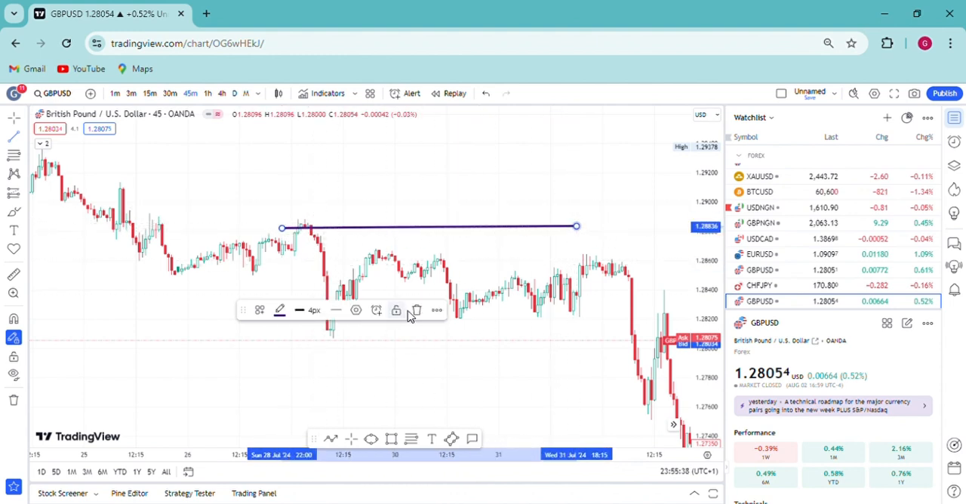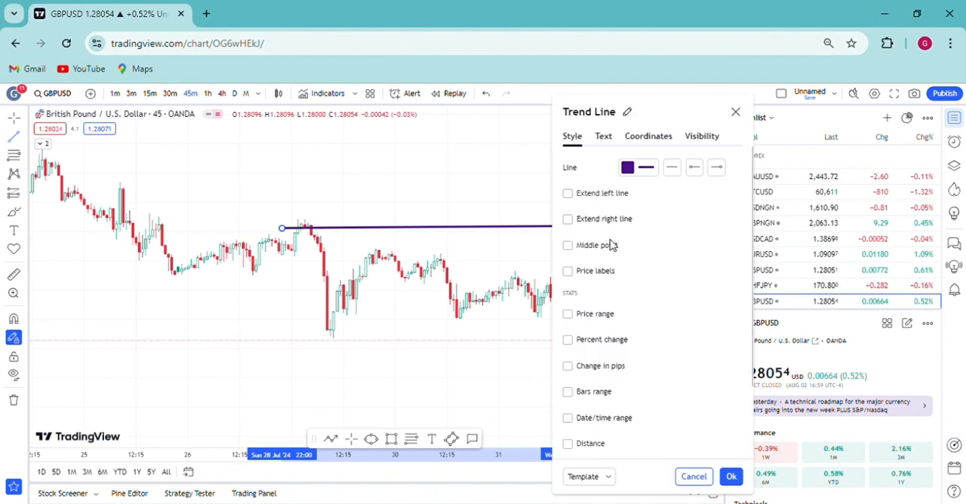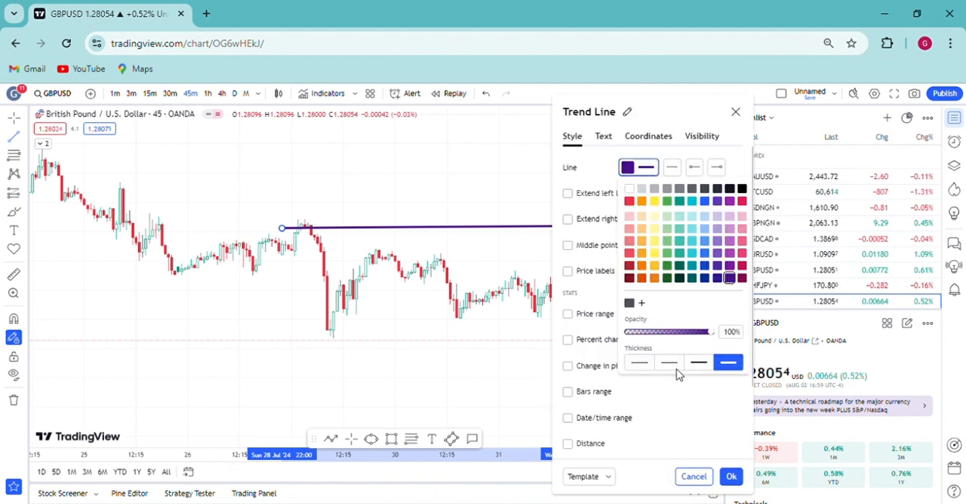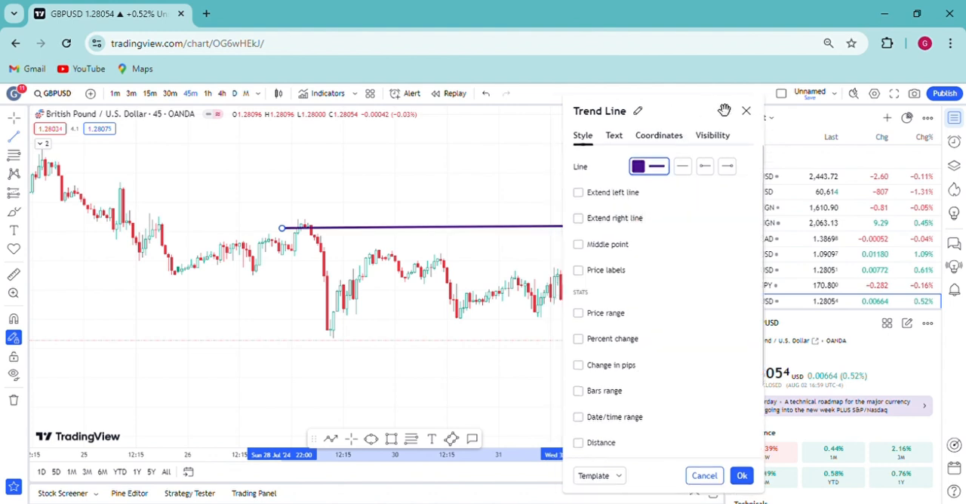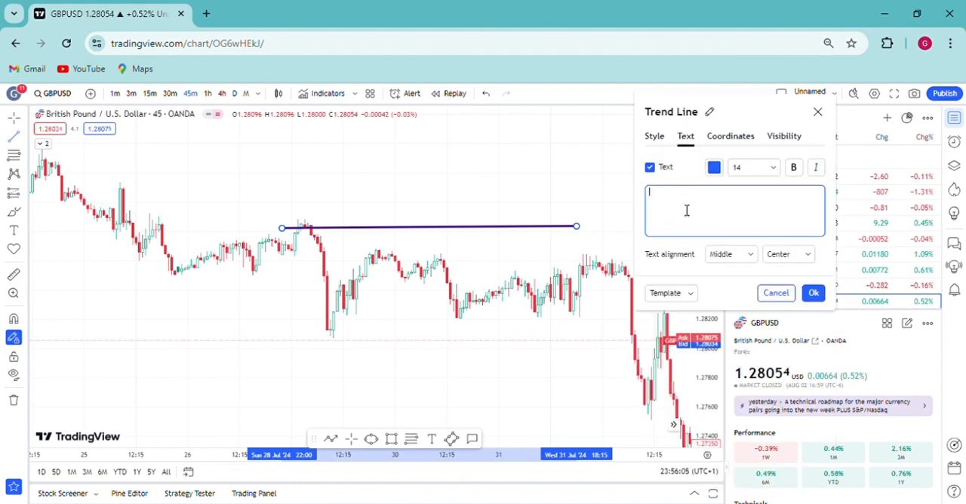You can also customize your trend line by going to the settings down below. So going to style, you can make it a bit thinner. So now I'm making it thinner. You can make it thicker, so clicking this one will make your trend line thicker and more visible for you to see. You can also add text to it by clicking on text and adding your trend line name, so you can add it as trend line 1, or since it's on a 45-minute time frame, you can just put trend line 45M.